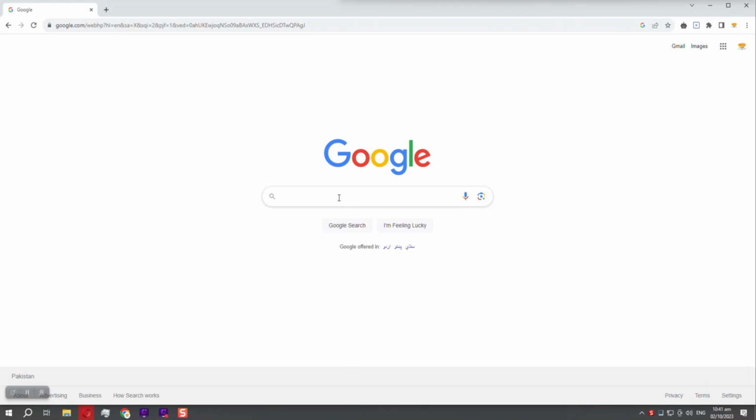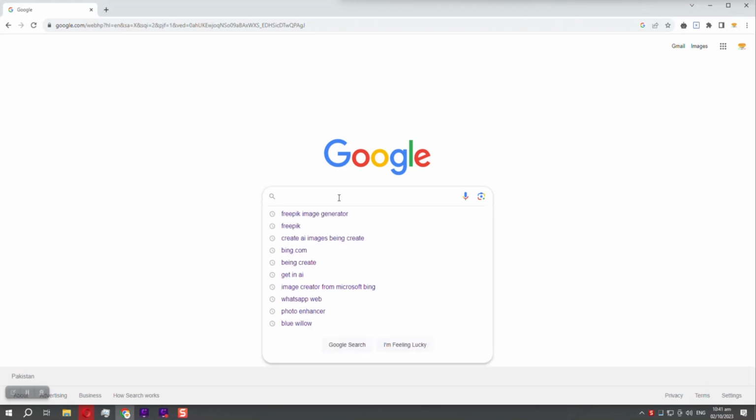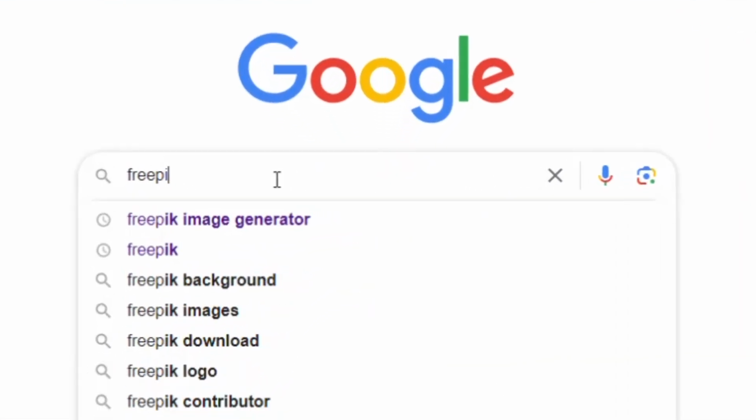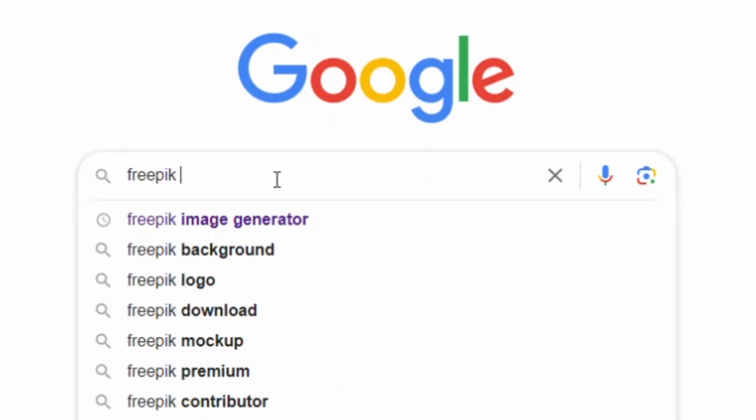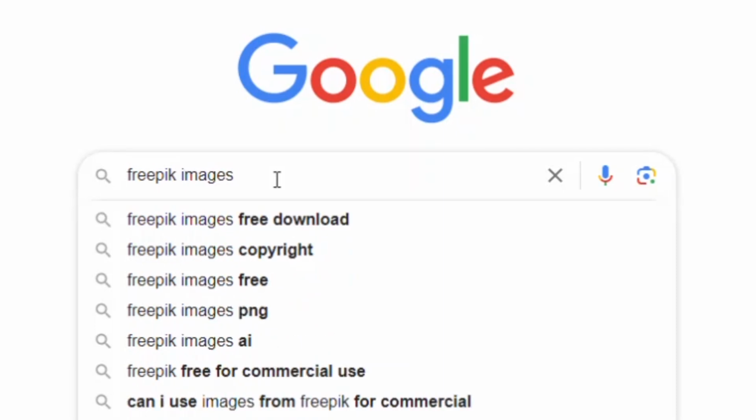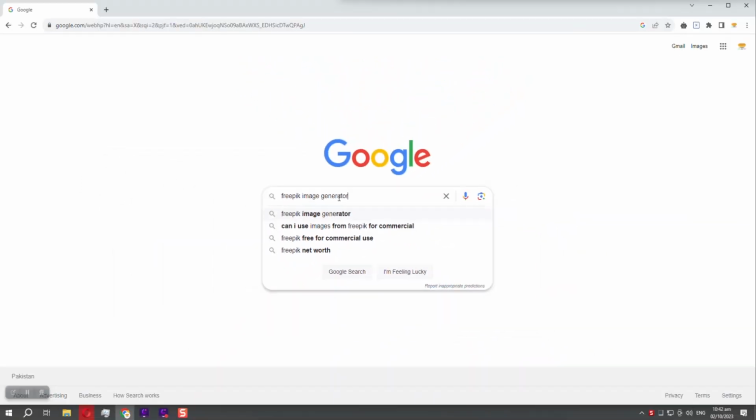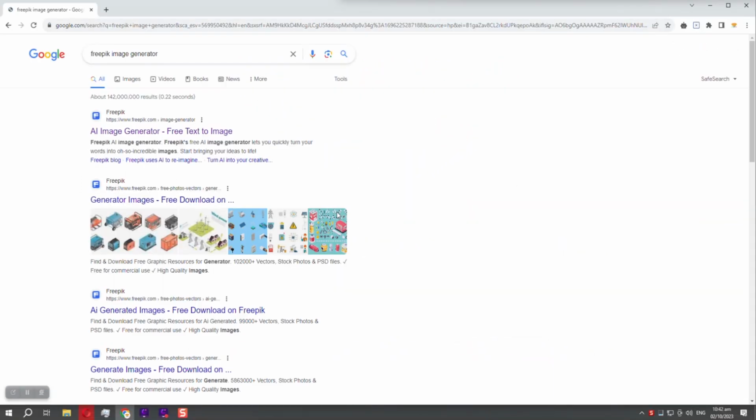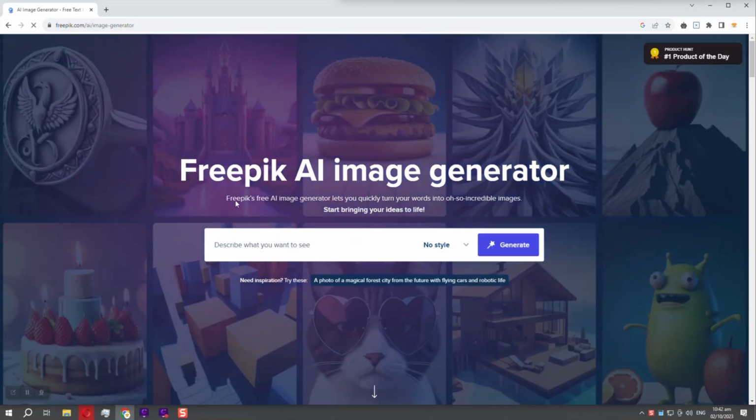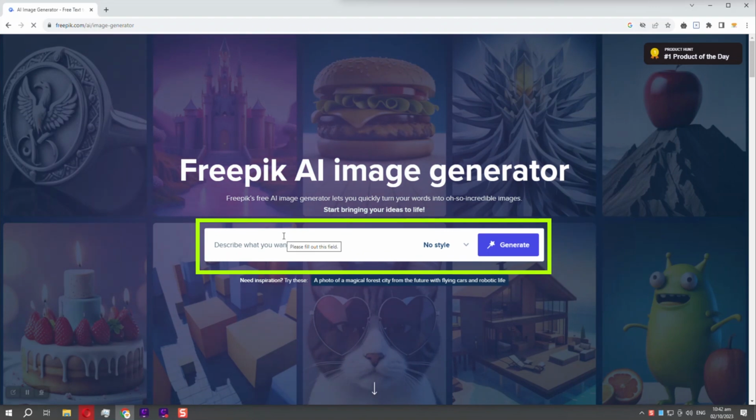First of all, open your browser and search FreePic Image Generator. Here you find multiple results again this. Click on this first link. It will lead you to this website. In this text box, write the text according to your creation.